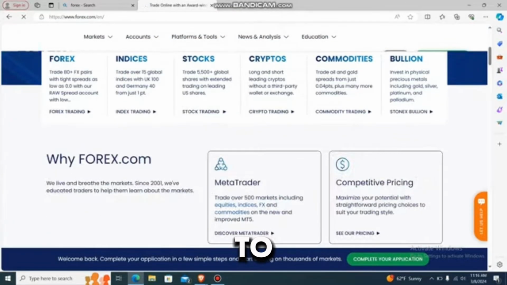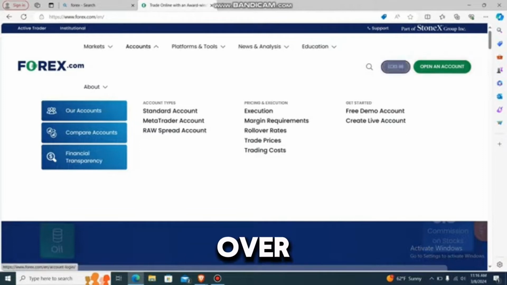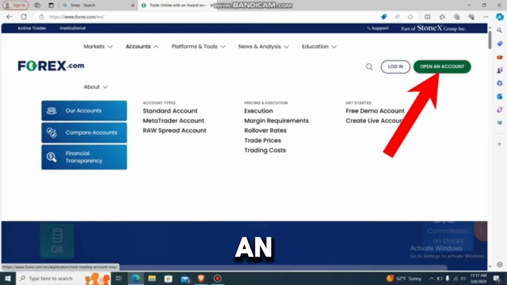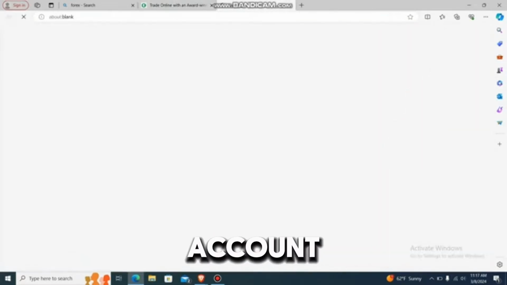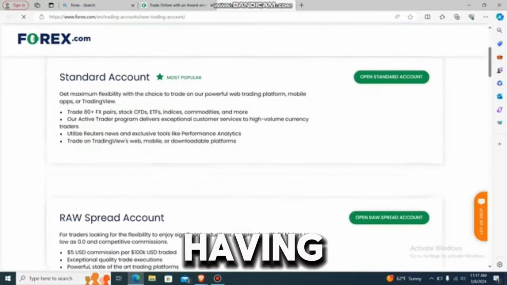So now what you have to do is go over here to account, and over here you have 2 options, that is login or open an account. So just go with open an account. Now over here you'll have many options.